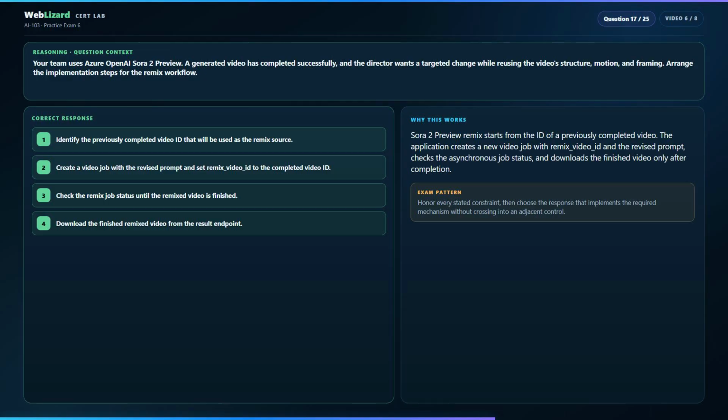Why this works. Sora 2 Preview Remix starts from the ID of a previously completed video. The application creates a new video job with remix video ID and the revised prompt, checks the asynchronous job status, and downloads the finished video only after completion. Exam pattern. Sequence a targeted Sora 2 Preview Remix of a completed generated video, rather than treating the change as a synchronous local edit.